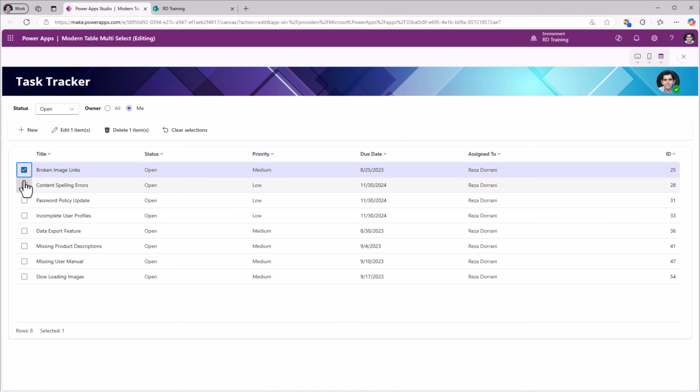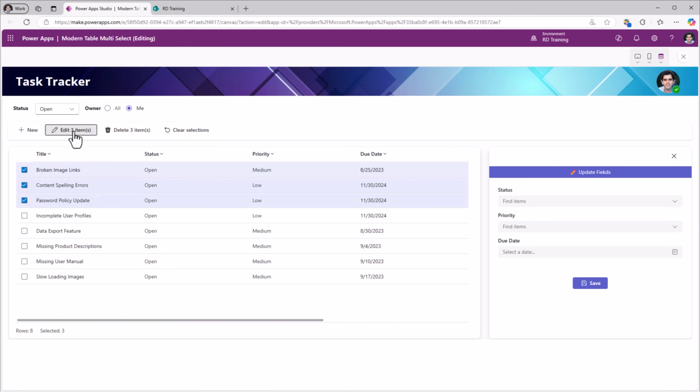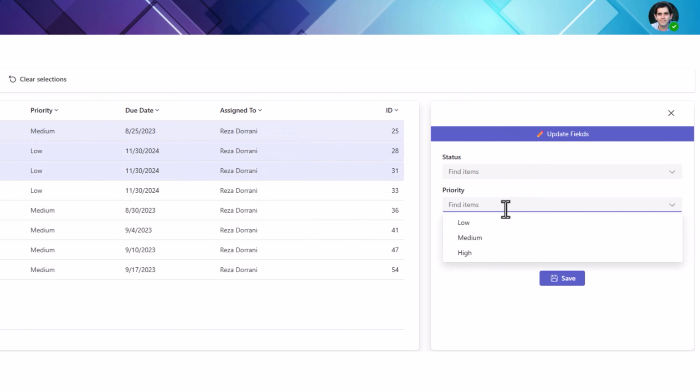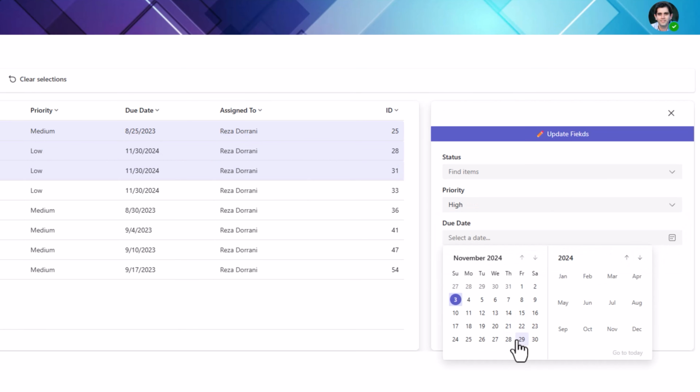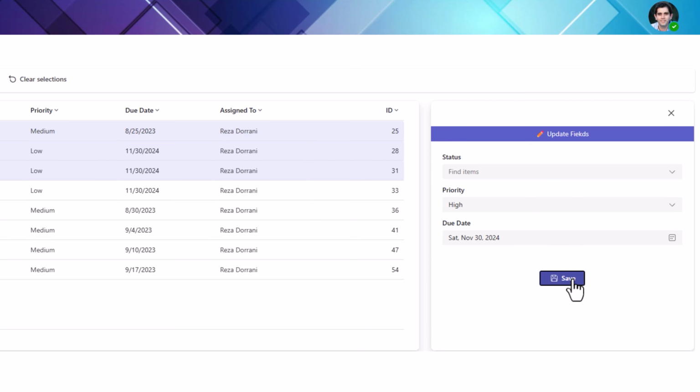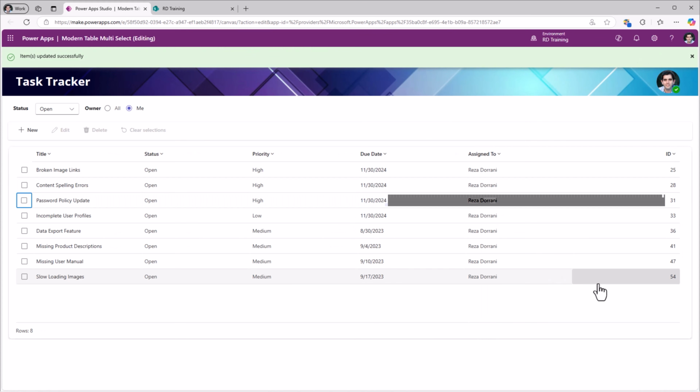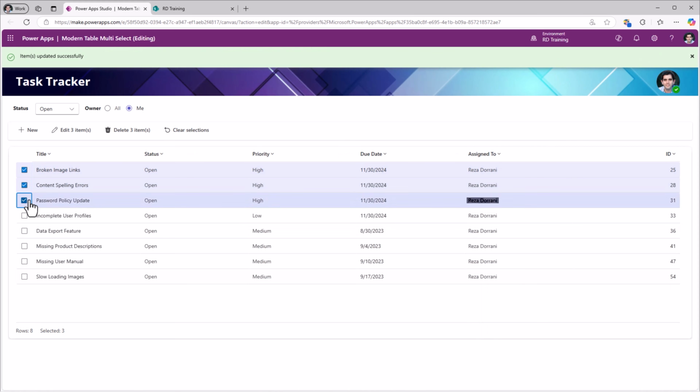Here, I'll pick the first three items, edit, priority, I'll set as high, due date, I'll set as November 30th, save, makes the updates. These three items, priority are high, date is November 30th.